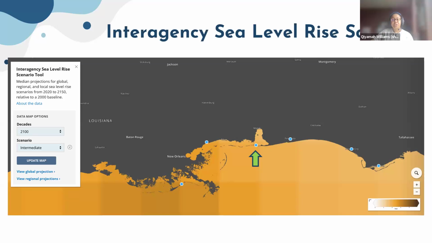So moving on to some flood risk tools. This is the Interagency Sea Level Rise Scenario Tool, which contains updated sea level rise science from the 2022 technical report. It can be used to find global, regional, and local sea level rise projections out to the year 2150 for all coastal United States and territories.